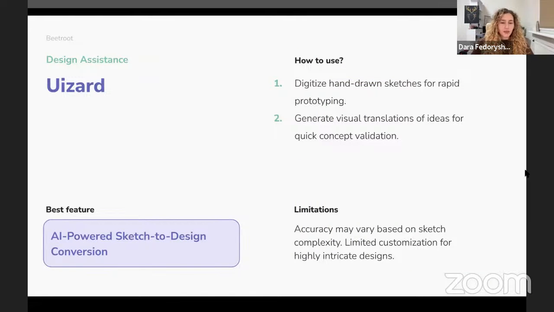Okay, so here we have short information about Uizard and what we can do with it. The great thing is that we can hand draw a sketch, take a photo of it, upload it to the Uizard prompt, and then it will generate high fidelity wireframes, as an example. The issue this AI tool may have is accuracy, because it may vary based on the sketch complexity and the request you share. Customization is also a bit limited, especially if you are planning to do difficult designs, for example data visualization tables or admin panels.